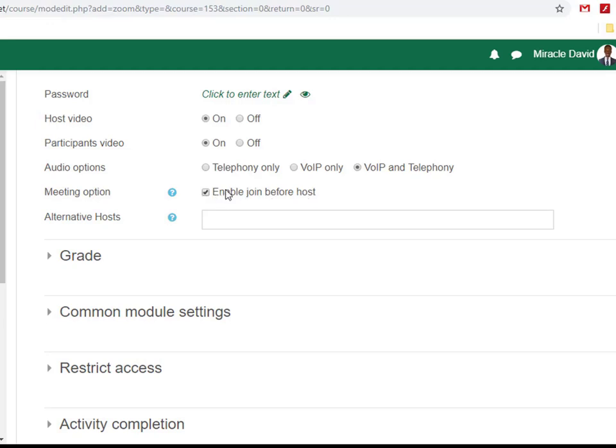Then the meeting option here says enable join before host. If you click on this, that means your student can actually join the class before you. Normally, if you create a Zoom class, the Zoom class will not allow any other person to join until the host starts the meeting. But if you click on this option, you will enable your students to go and wait for you before you host the meeting. So if you want to do that, you can click on it. But if you want to start the meeting before you allow your students to join you, you can unclick it. But I'll be clicking mine.